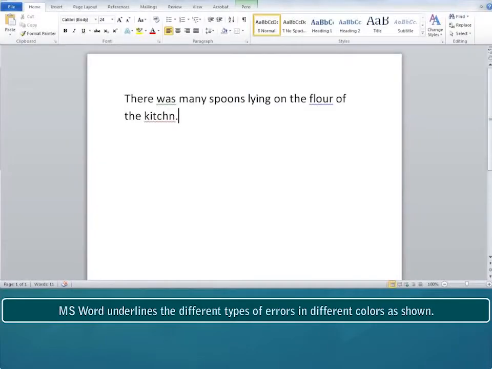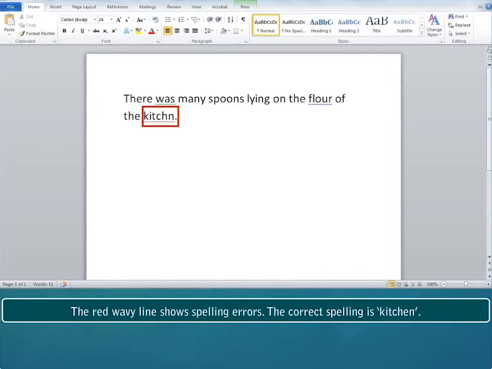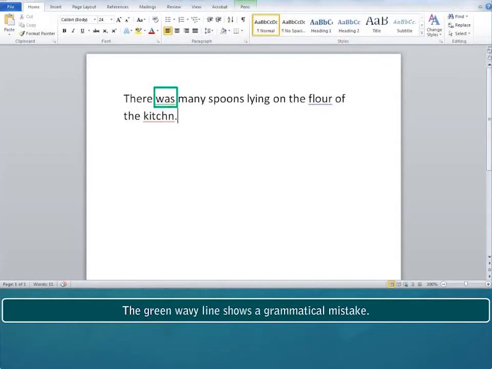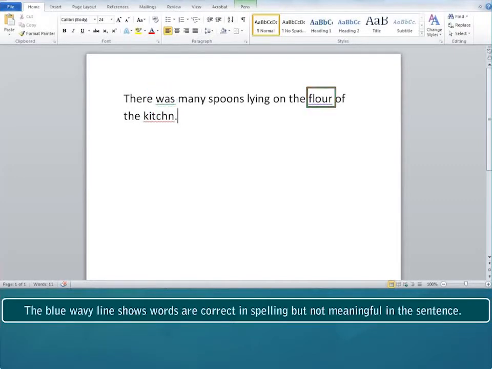Types of errors marked by MS Word. MS Word underlines the different types of errors in different colors as shown. The red wavy line shows spelling errors. The correct spelling is kitchen. The green wavy line shows a grammatical mistake. In this example, were should be used instead of was. The blue wavy line shows words are correct in spelling, but not meaningful in the sentence. It is called a contextual error. In this example, flow should be used instead of flour.